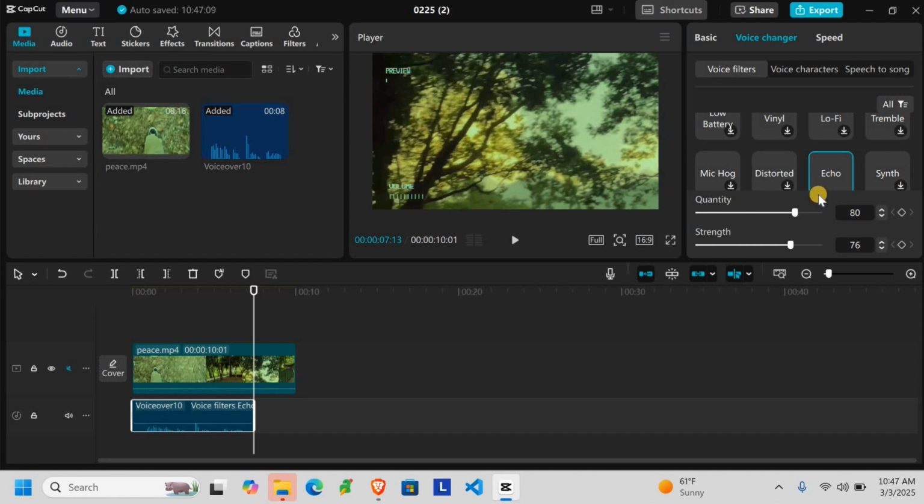That's it. Adding echo can give your audio a dramatic and atmospheric touch. Try it out and take your audio editing to the next level.